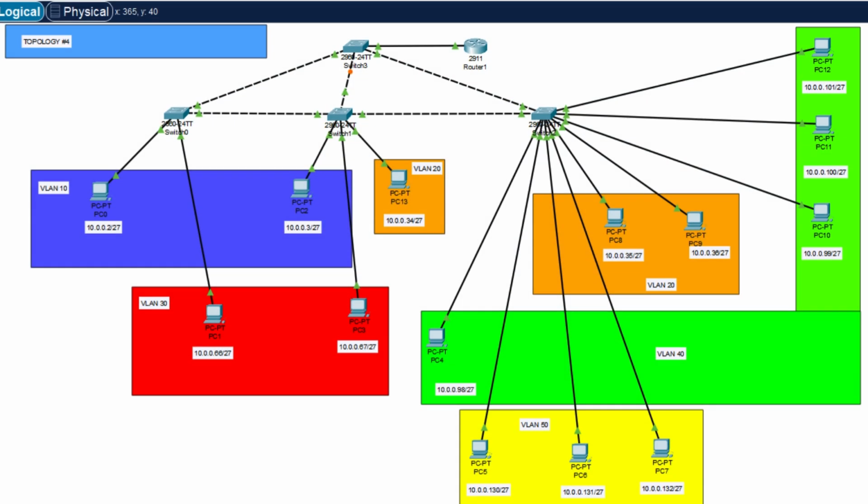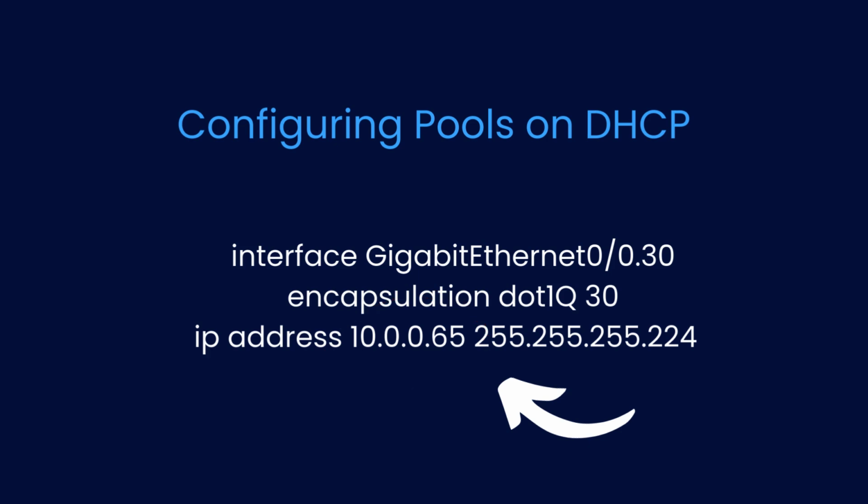As you can see, the network has several VLANs. Each VLAN required that a sub-interface be configured on the router for inter-VLAN communication. When each sub-interface was created, an IP address residing within the sub-interface's subnet was assigned to the router. This IP address will be used when the DHCP pool is created.